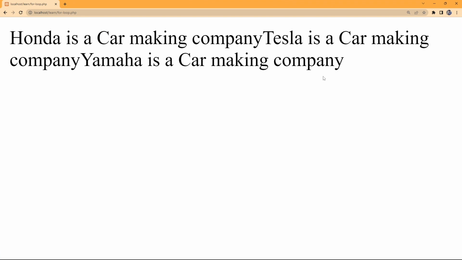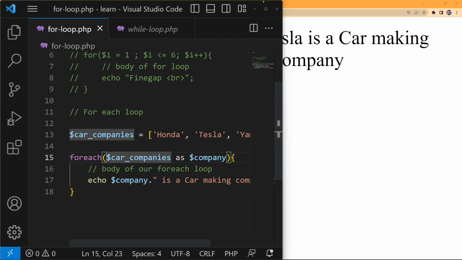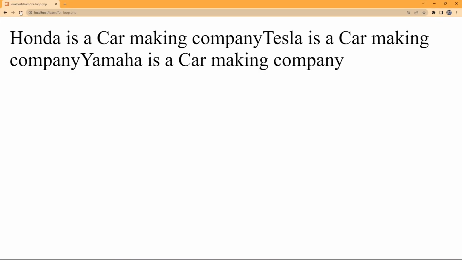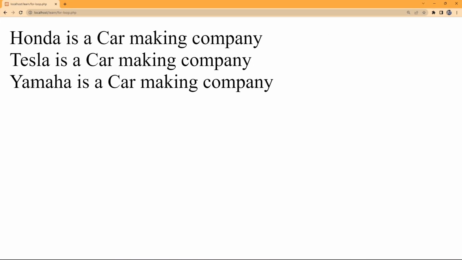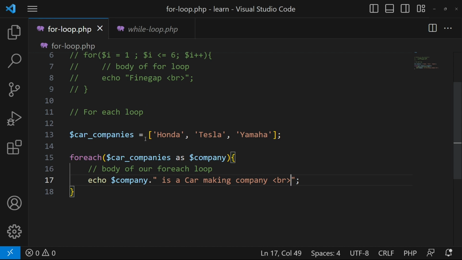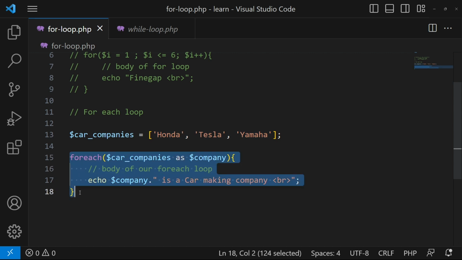Let me open this on a big screen as well, and here I will type a BR sign. If I refresh, you can see that Honda is a car making company, Tesla is a car making company, and Yamaha is a car making company. So basically we know that there were 3 elements in our array, and this loop will be executed 3 times.